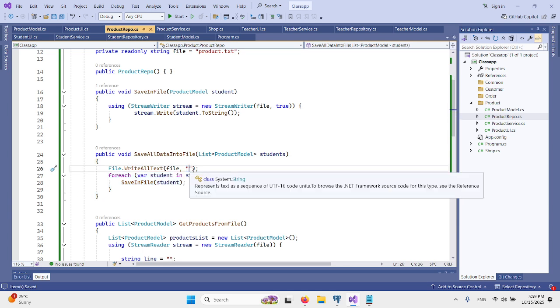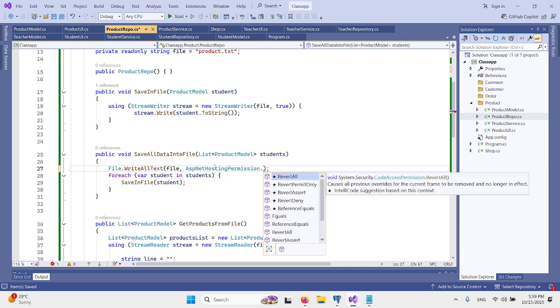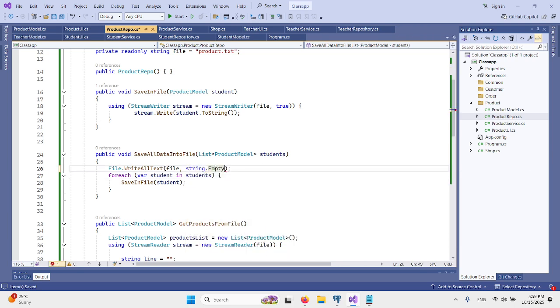If I write this here, it will write "this is" in this file. It will write "this is" inside it. So I am passing it empty because I don't want to write anything. You can even write it like that, string dot empty. This is another way to give empty data to a file. This is a better approach. String dot empty. So it will send empty data to this file. So our file will be cleared, and then this function will run. Every time it will take an object from the list that we have passed to it. It will write the object into the file.